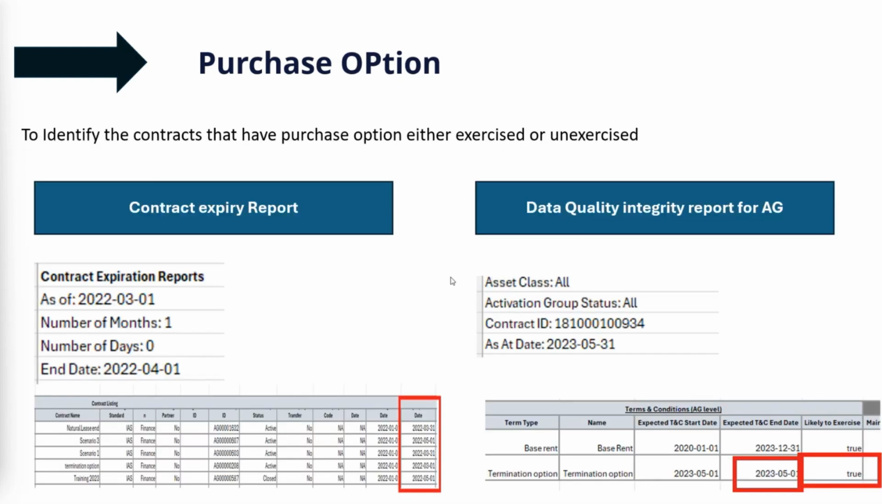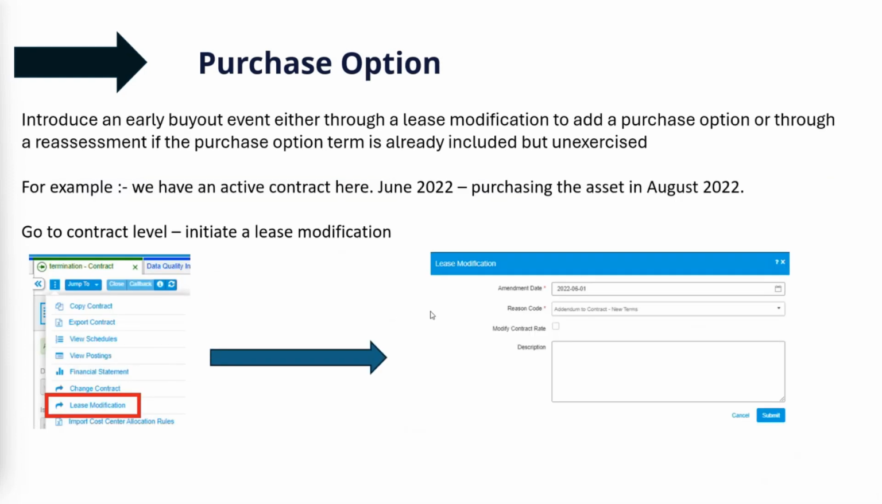We can identify the contracts that have purchase option either exercised or unexercised using the contract expiry report or the DQI report. And we can introduce an early buyout event either through a lease modification to add a purchase option or through a reassessment if the purchase option term is already included but unexercised.